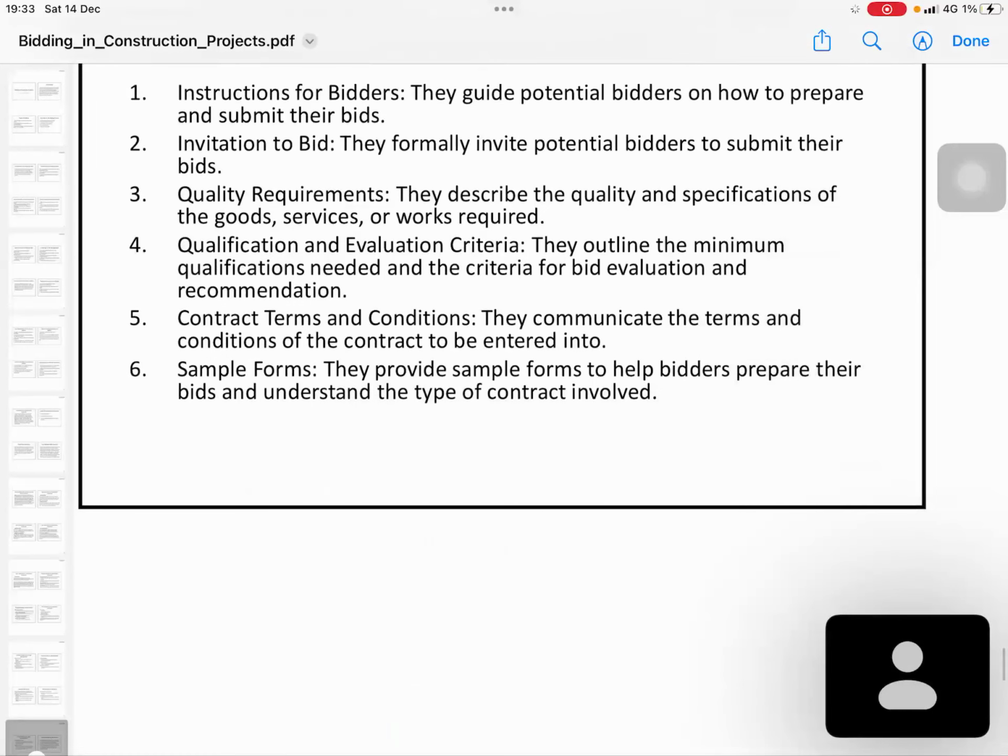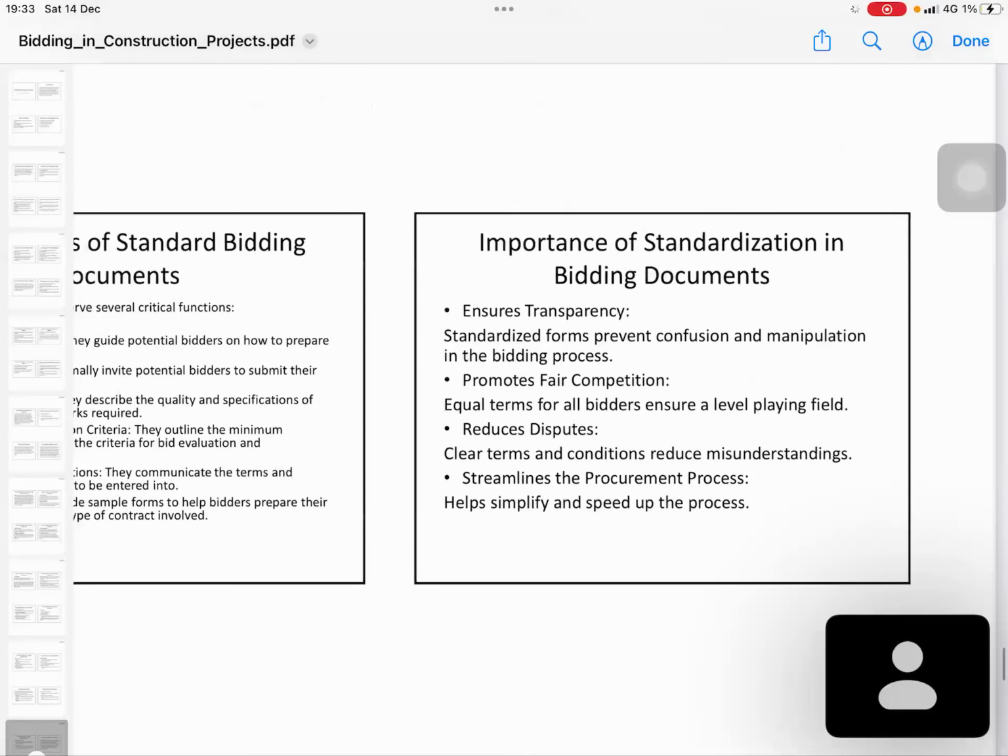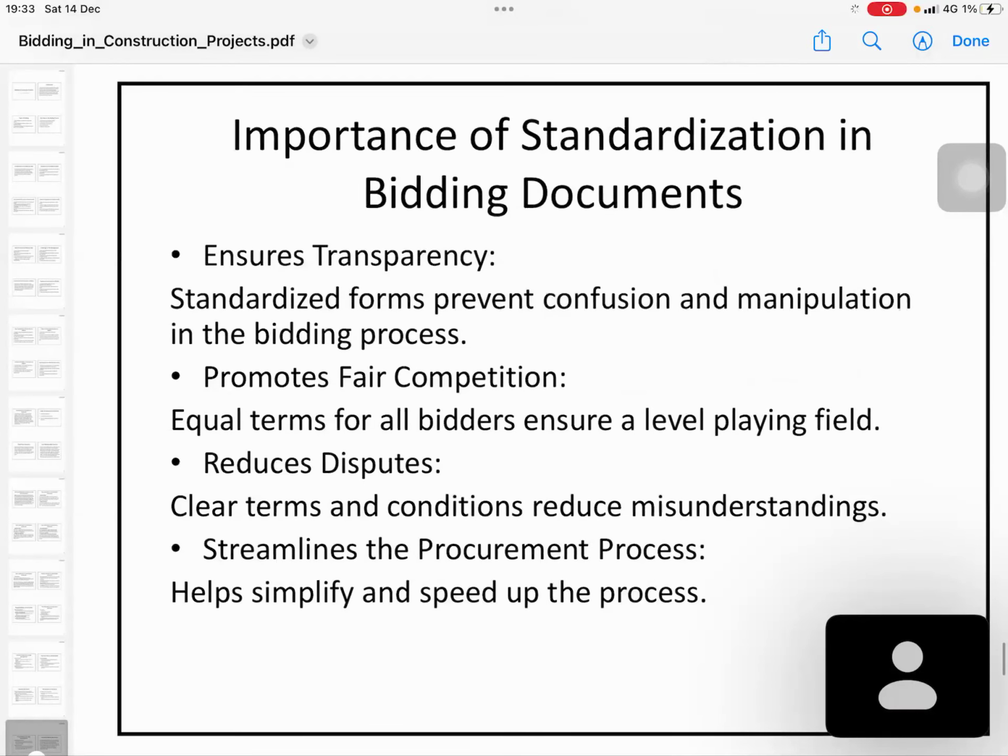And also in most of the contracts, you can find samples of forms, which help the bidders to use the correct formats. So these are the importance of the standardized bidding document.